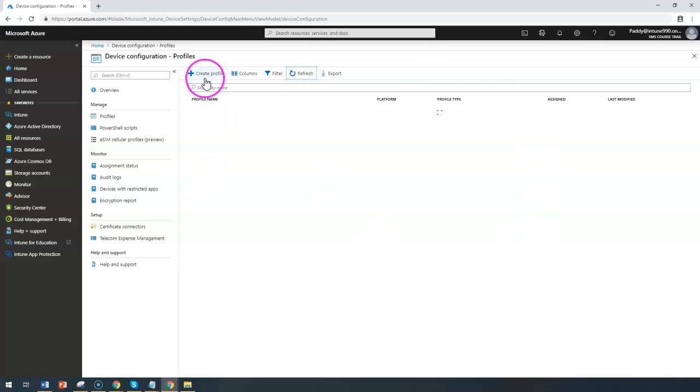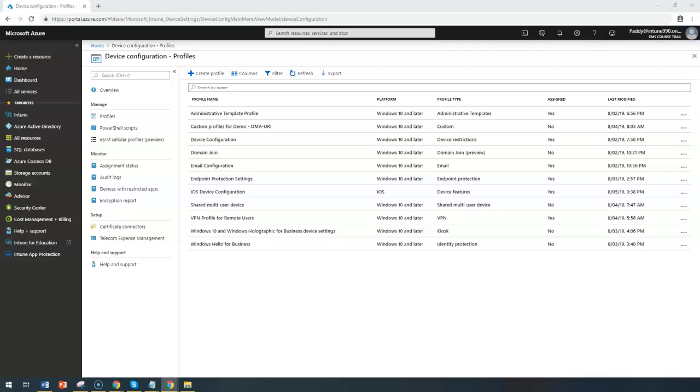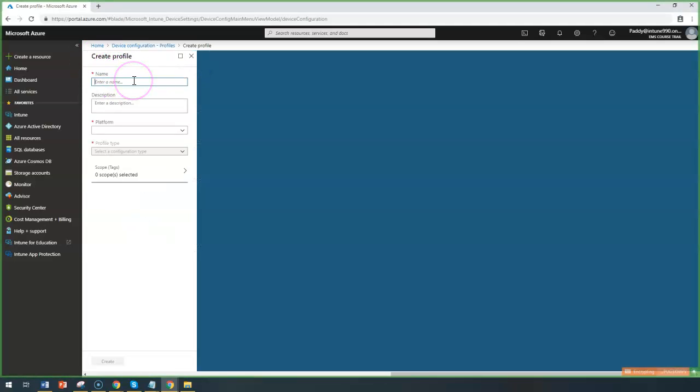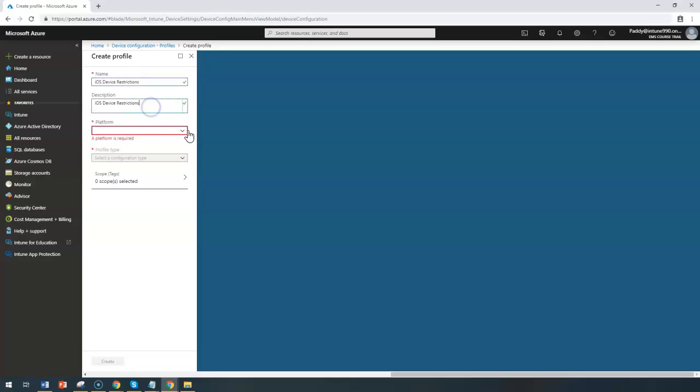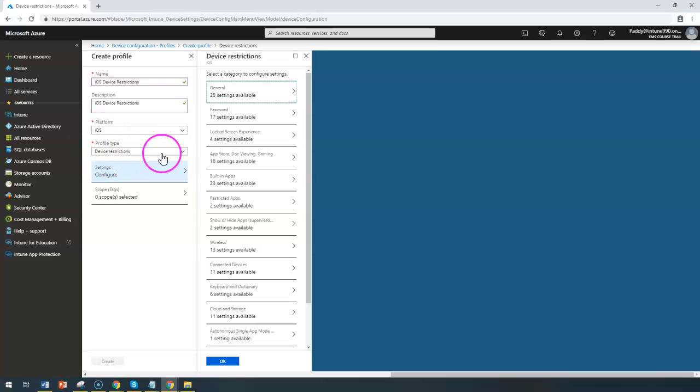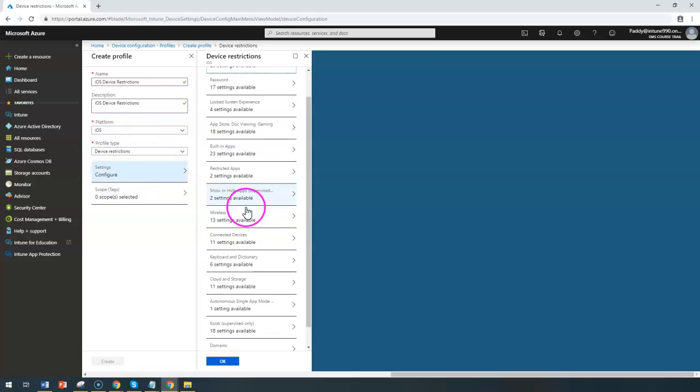Now let's go ahead and create another policy, but this time not for the device features. We are going to restrict some of the device specific settings, and that's what this session is all about. To create a specific profile, we can create a new profile and give a meaningful name along with the description, and then choose platform as iOS and select device restrictions. This is where we configure the device restriction settings which are coming up here.